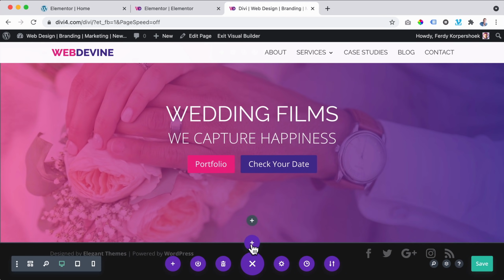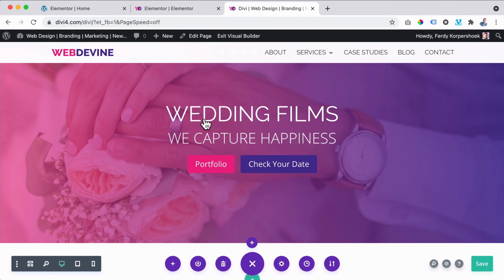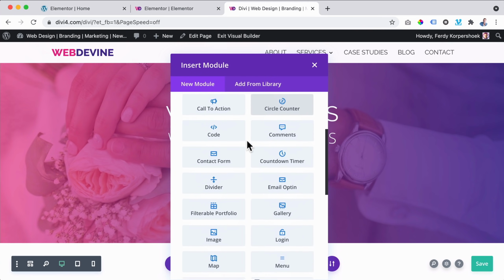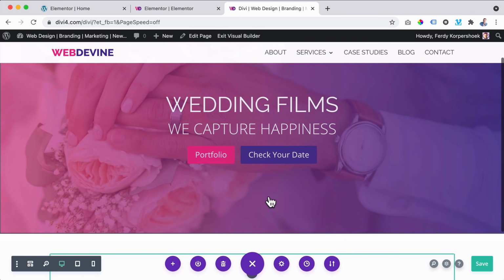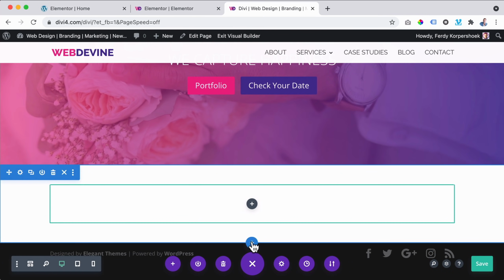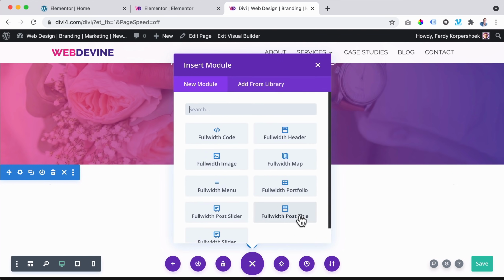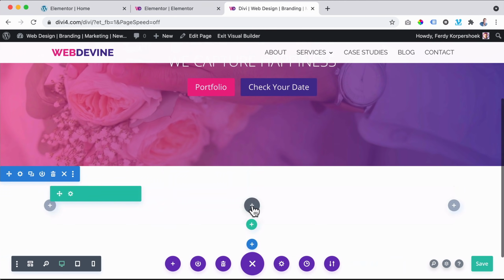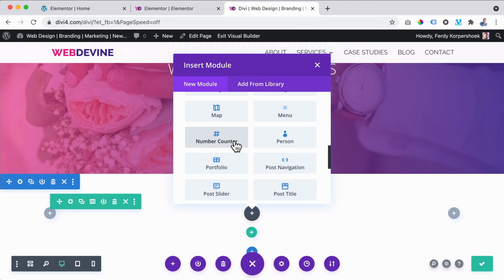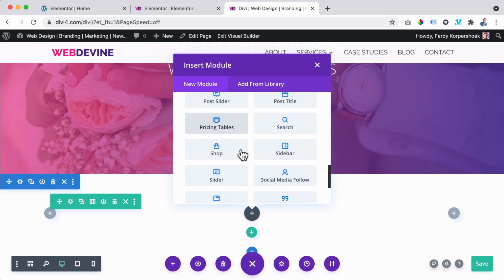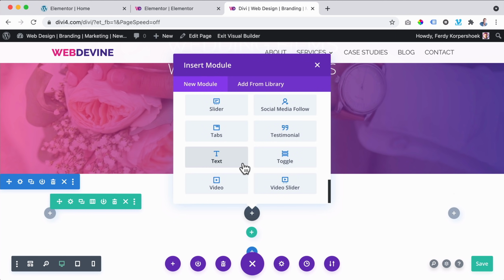If I scroll down, click on the plus, regular, one row, you have 38 different elements, but that's not entirely true because over here, when we click on the plus, we also have these. So a total of 47 different modules. These are all for full width areas. And if we click on the plus over here, accordion, audio, bar counter, contact form, portfolio, post slider, pricing tables, a lot of beautiful modules. And you can configure all those modules so you can create really comprehensive websites.